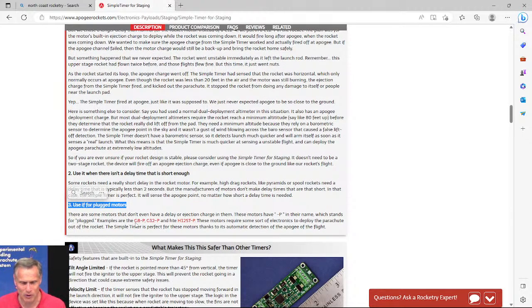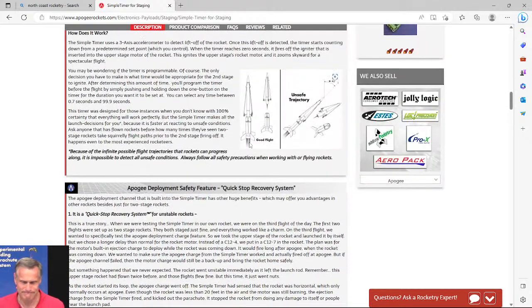Aerotech makes some plugged motors like the G8, the G12, and the H12. And these are only available in plugged motor versions. So how do you eject a parachute when you have no ejection charge in the motor? Well, you'd have to use either a timer like this one that has the apogee charge, or a regular dual deployment altimeter. Either one will work. This one just triggers a lot faster. It detects launch a lot faster.